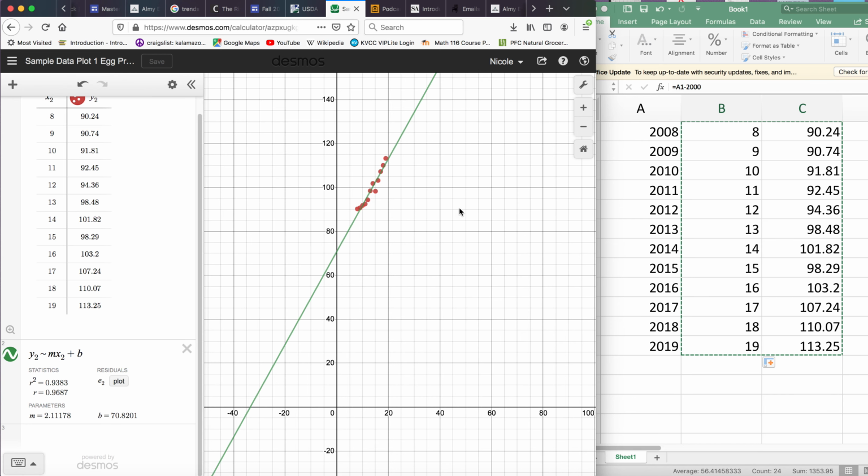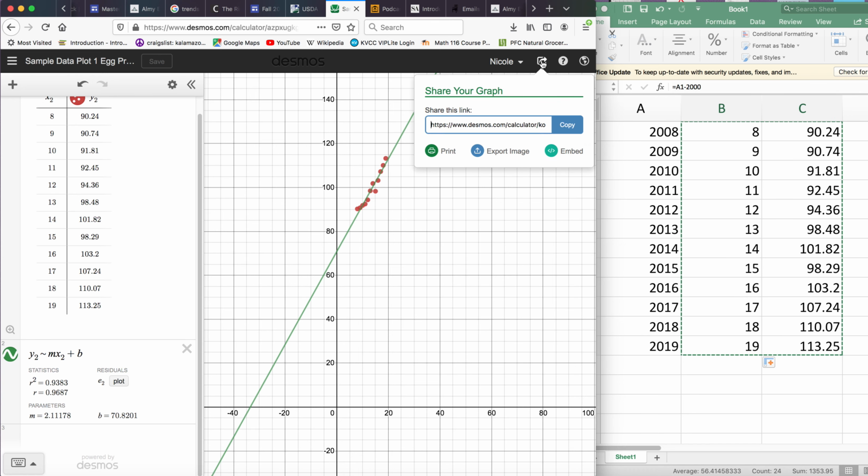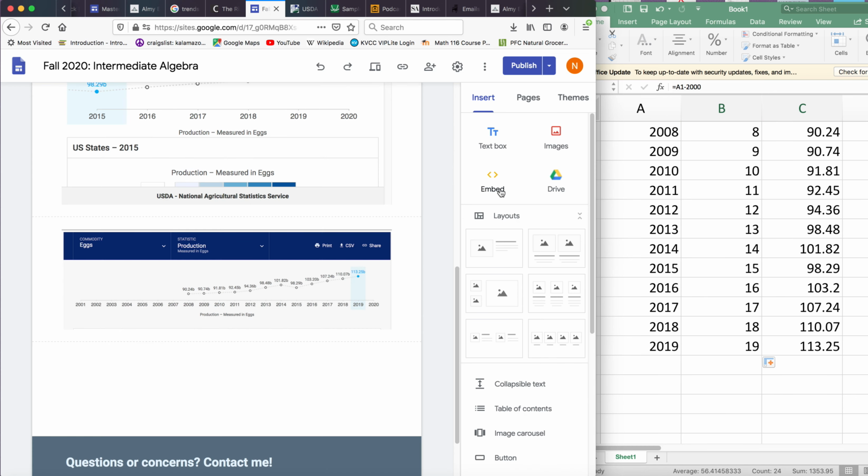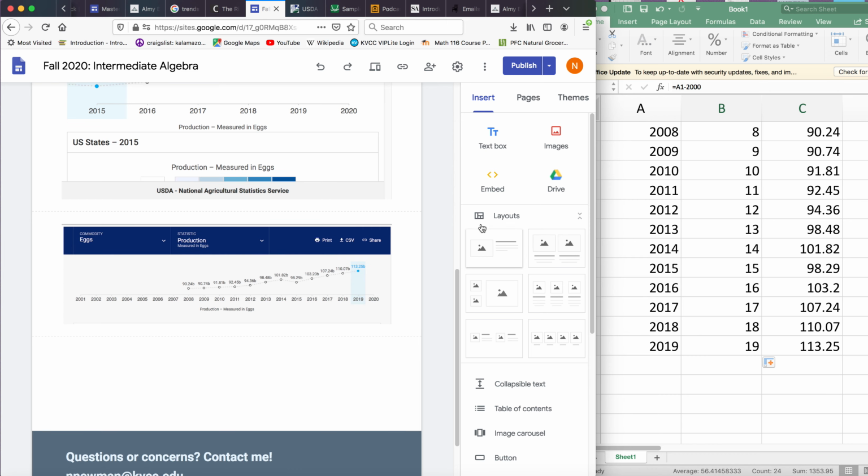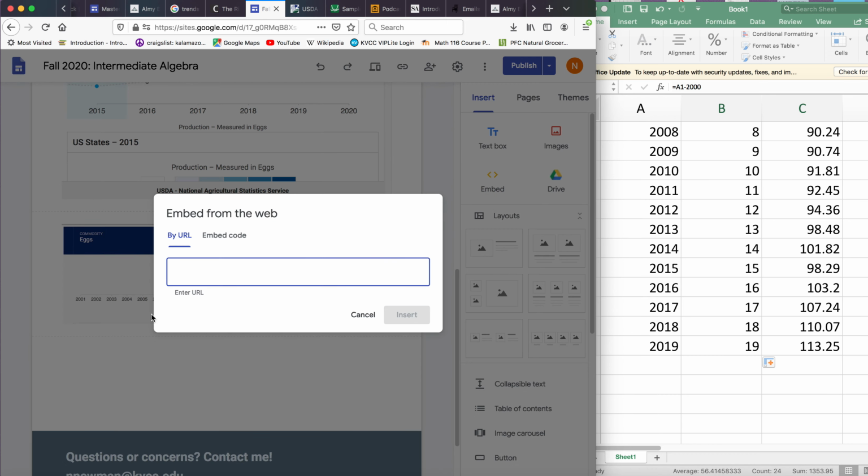Here's me. All right. And then we can come to this thing that says share graph. We can share this link. Let's copy that. Let's go back to our Google site. That's this one. And then let's come and do embed again. Enter the URL, so the one I just copied.